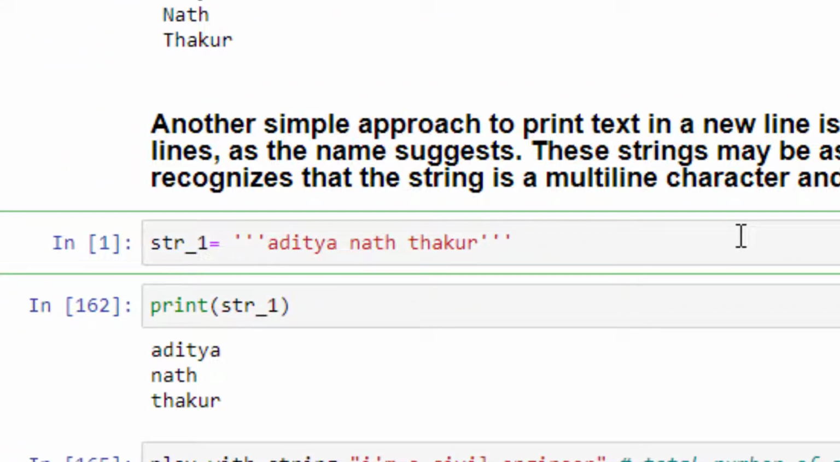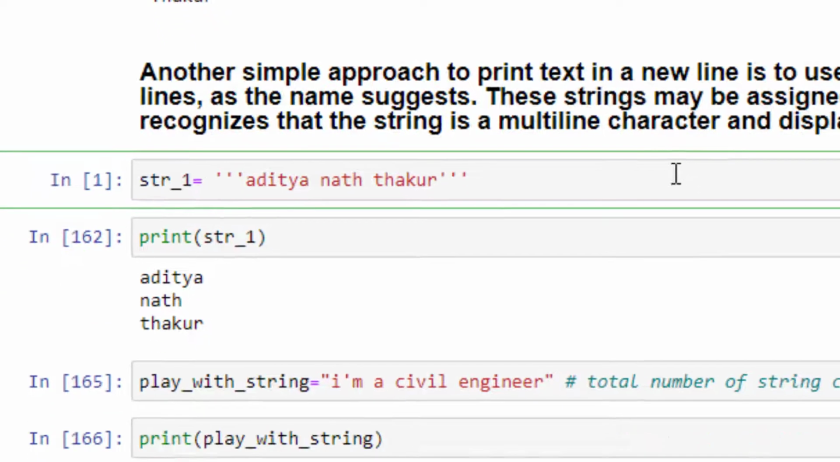Now let us move ahead. I first created a variable named str_1. I typed my name as string. Now you can see that I put 3 single quotes at the beginning of my name and 3 single quotes at the end of my name. You can also use 3 double quotes, no issues there.